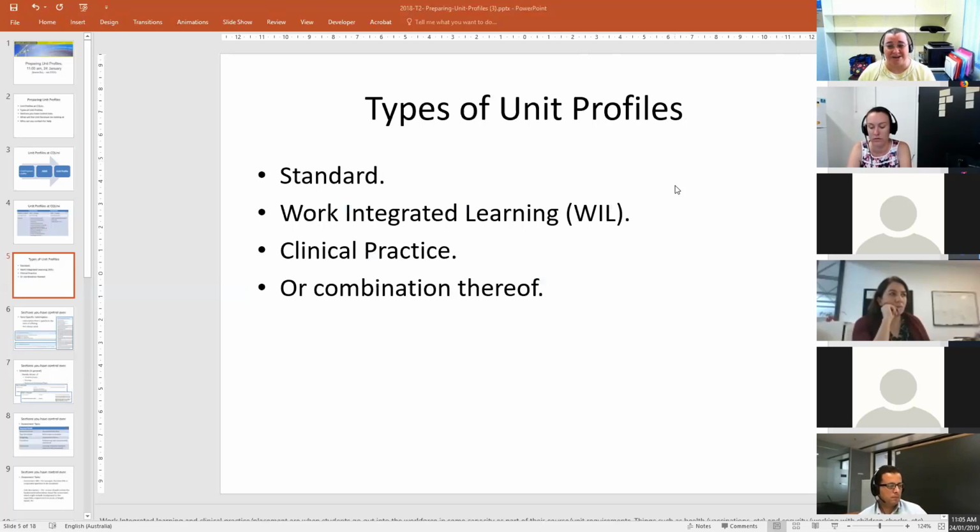The clinical practice, very similar to the work integrated learning, but all your health ones around the clinical practice, so your nursing, your occupational therapists, your physios, your psychologies, all of them, again, will have some requirement around health. So there may be a need for vaccinations, health checks if it's education, or working with children. You may need to have that card. So there are some slight differences from the standard one.